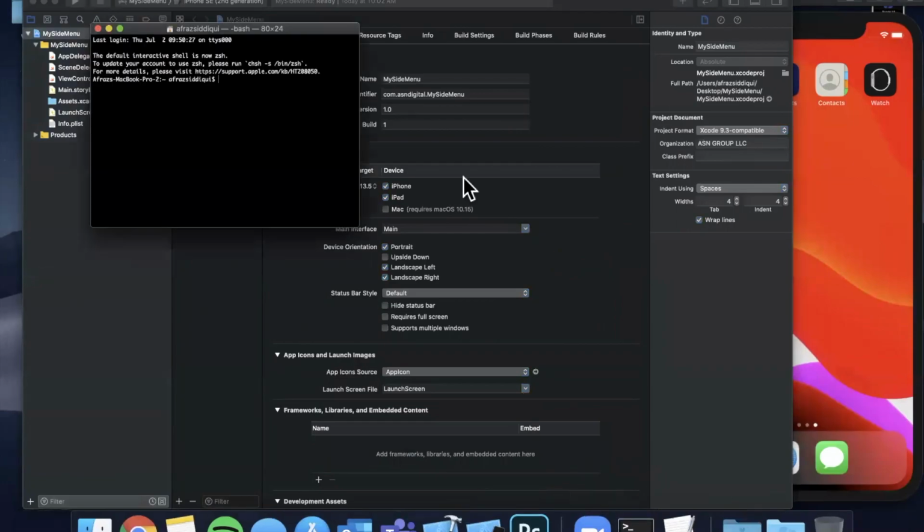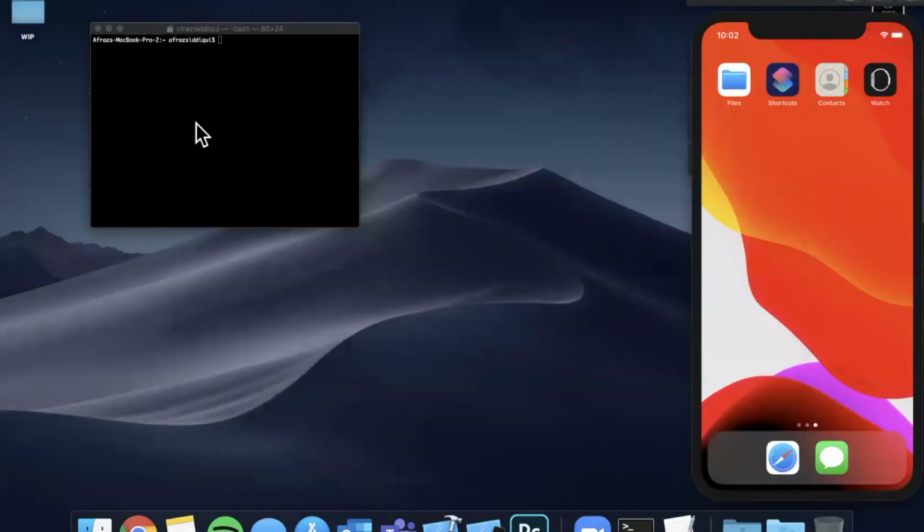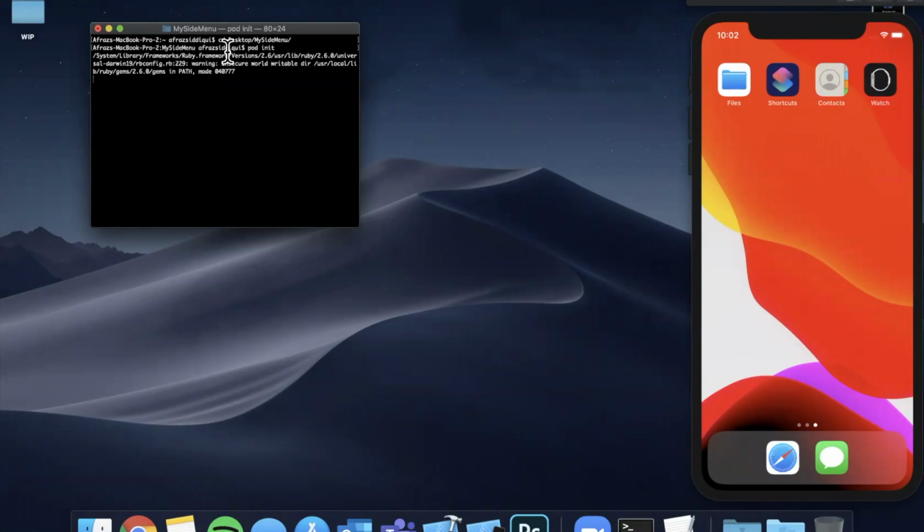And the very first thing that we want to do before we actually get into writing our own code is open up Terminal and bring in the dependency to create the side menu. And we're going to do it with CocoaPods as we usually do. So go ahead and open up Terminal and do a Command W on your Xcode project since we're going to open up the workspace.